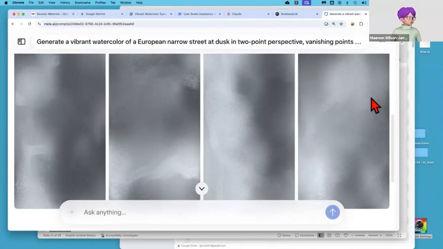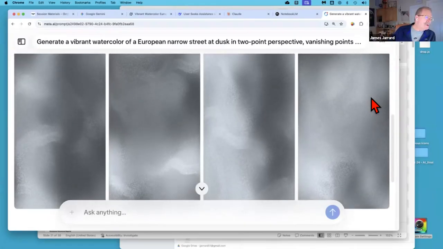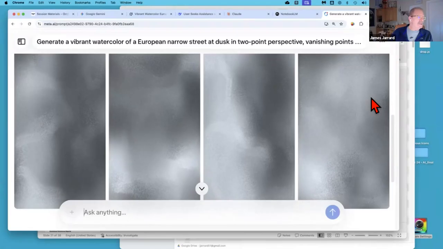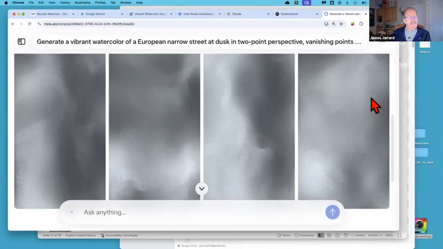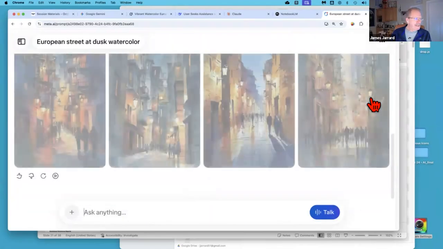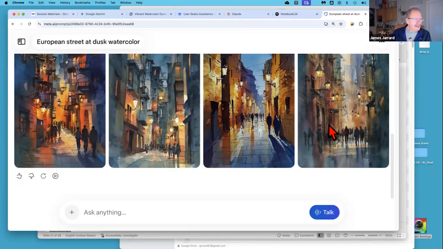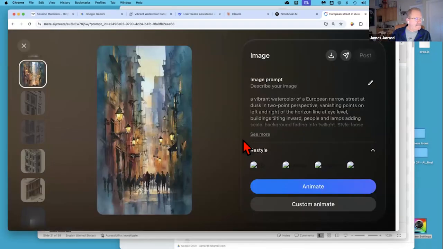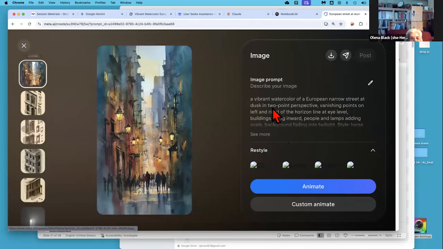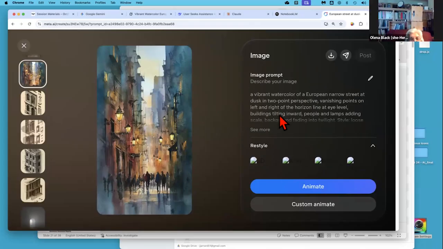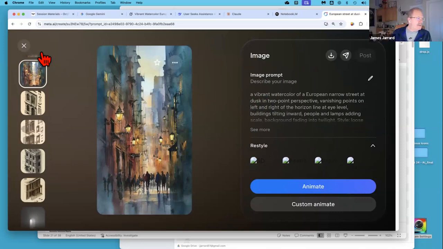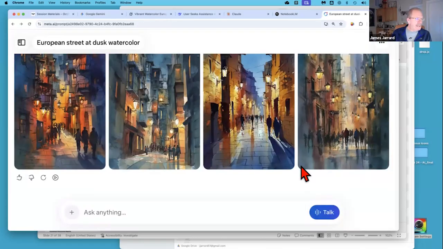Notice the aspect ratio of these images is tall, so it's more portrait oriented. That's not bad. I like some of these. I kind of like this one, or this one. I can bring this up. Let's see. Oh, look at this, animate it. Woohoo. Oh, I don't want to animate. That would take too long. But let's go back.